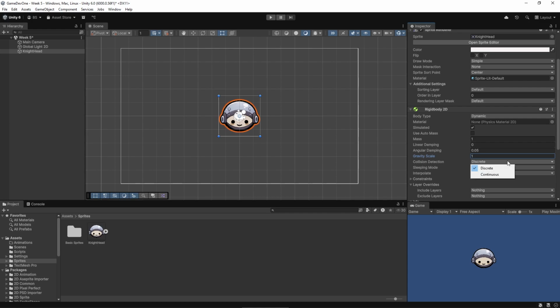We have discrete and continuous. This is going to be used later on when we actually bump into things, and how often it detects how we're bumping into things. If we have it as discrete, it happens at very particular times. Continuous means a continuous check of interaction. Sleeping mode, we have never sleep, start awake, and start asleep. Never sleep means just keep checking for interactions. Start awake means keep checking, and then after a while it kind of kicks off. And start asleep means don't start our interactions until we actually awaken this object.